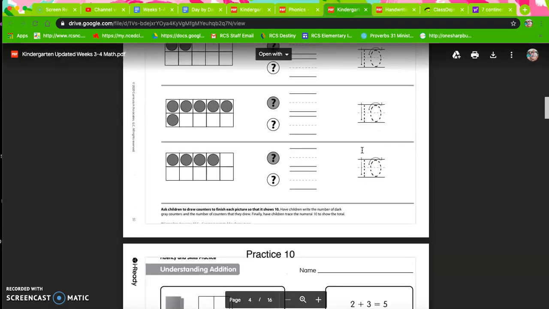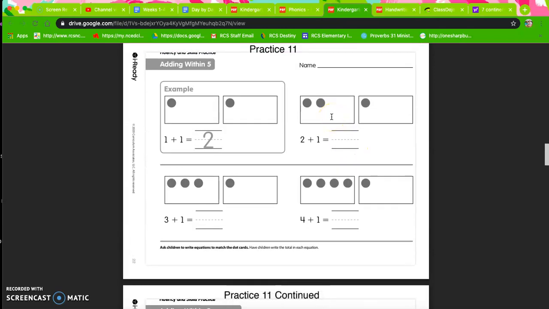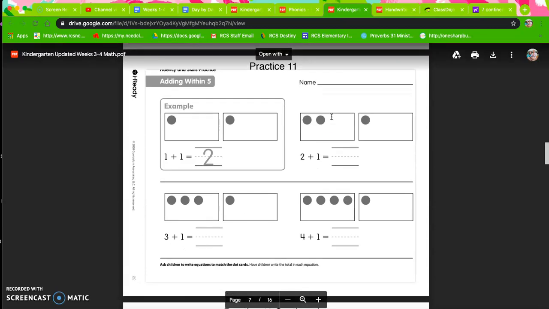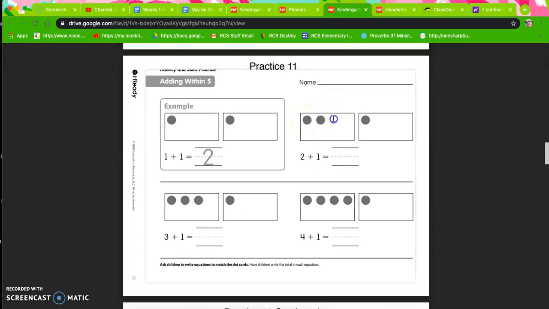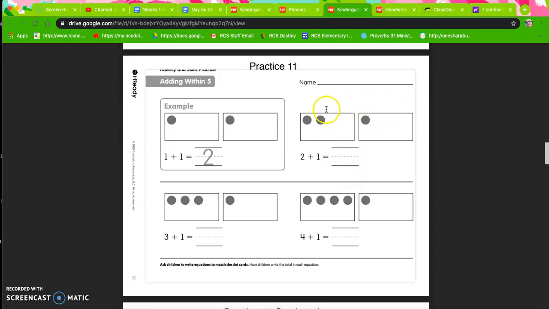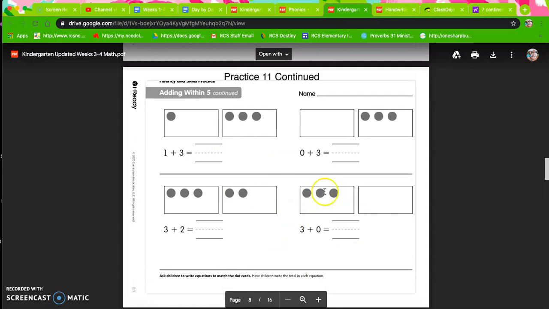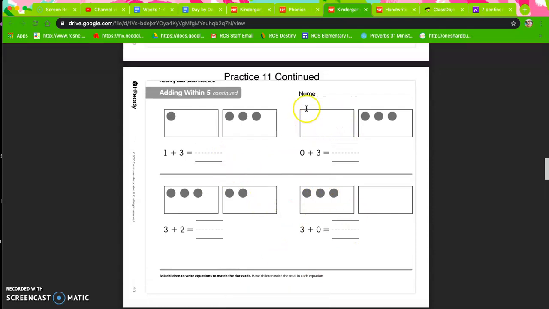And then math today is practice 11. So it is part whole. You guys are pros at part whole. So you're going to take the first part, add the second part, and tell me how many there are altogether. So in this one, you have 2 and 1. What is 2 plus 1? 3. Very good. So you're going to do this page and this page. And remember, if it is a blank, it's 0. So 0 plus 3, you have 3. You don't add any more. How many does that leave you with? It still leaves you with 3. Okay?